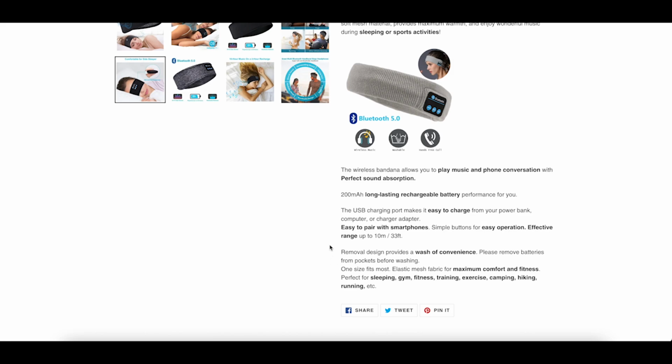And then again, now I feel like we're getting into an area where it's like bolding overload, right? And again, that same issue with spacing happens right here as well. And right here too, here's bolding overload, sleeping, gym, fitness, training, exercise, camping, hiking, running, etc. etc. isn't bolded, but every other activity is bolded.